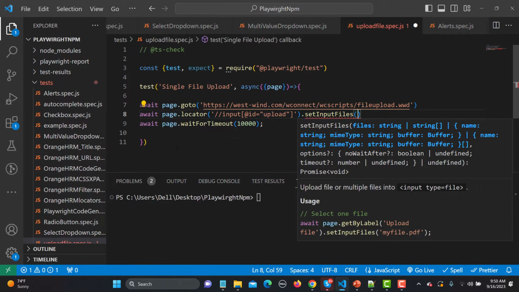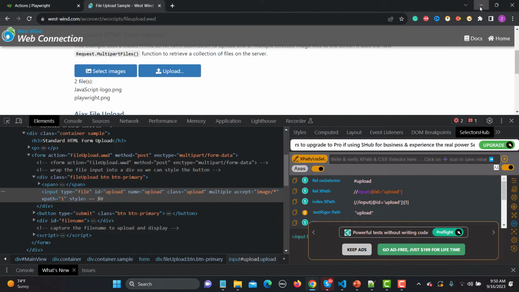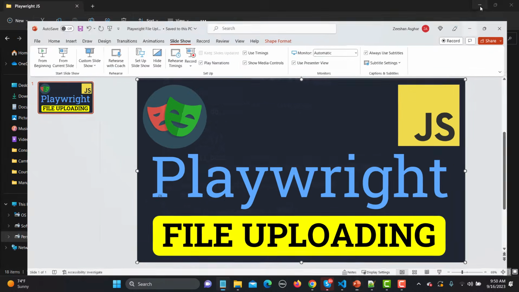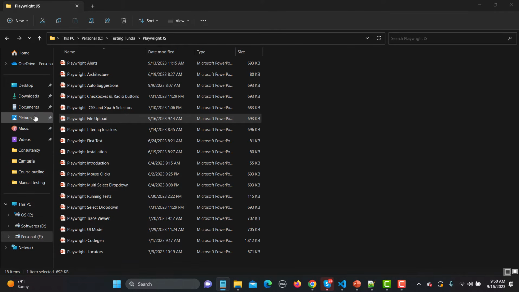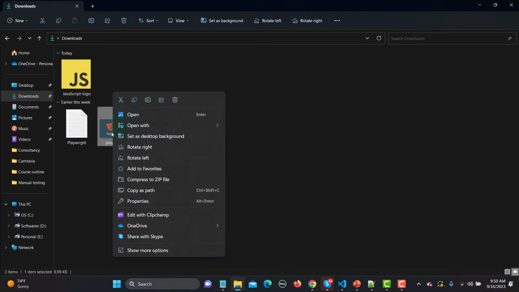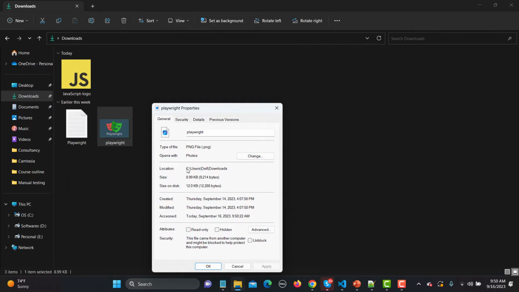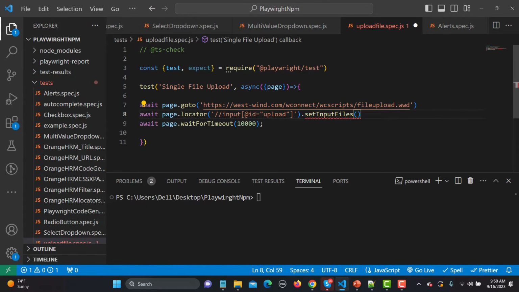In this case, we need to provide a complete path of the file. So if I go to my folders here, let me open my downloads here. So this is a file. Let me right click on this one, go to show more options, and go to properties. So this is the path. Let me copy this one and provide the path here.